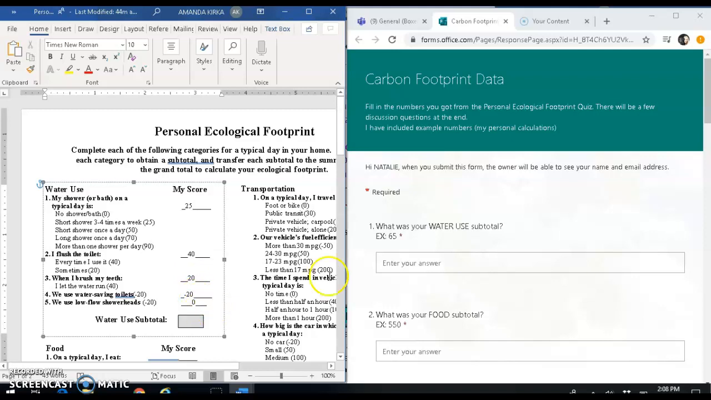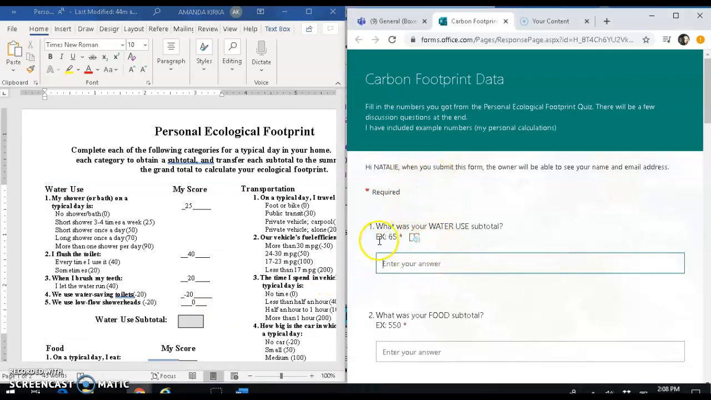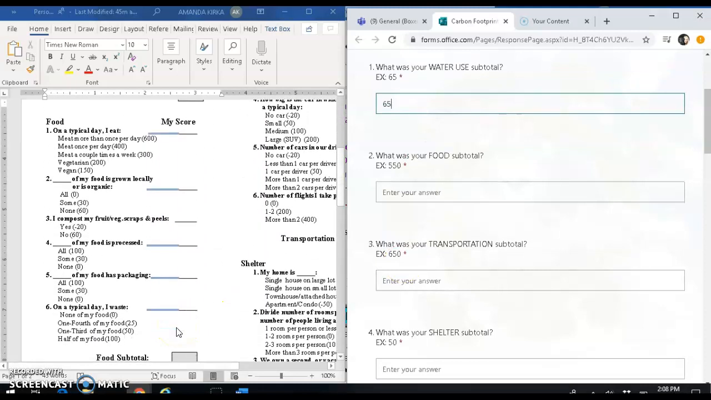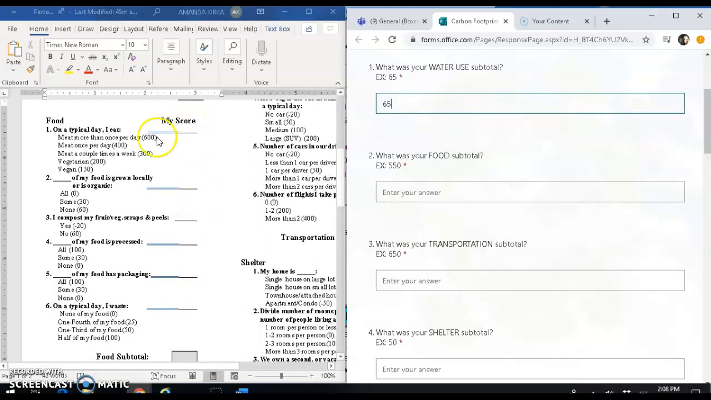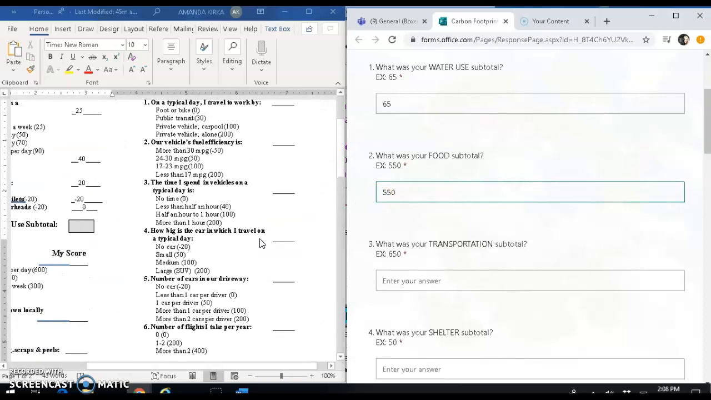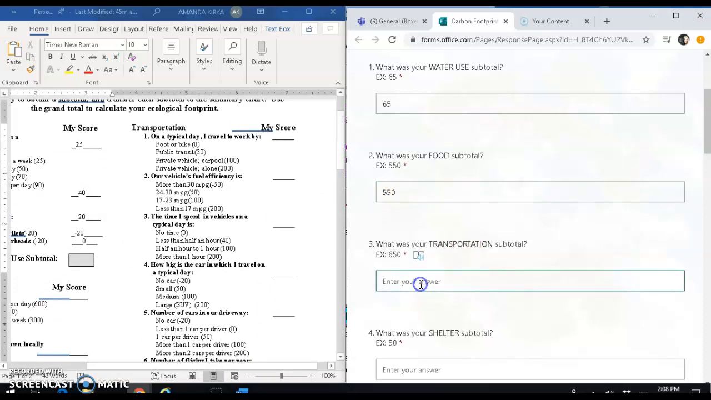I got 65 here. So if you go over to the survey, all of the examples, that is my personal total. So I got 65. Maybe you guys got 65 too. I'm actually going to kind of fill this out as we go so you can see. Then we're going to do the food. Again, you're going to answer all of these questions, give them one of the numerical values on the side. For that, once I totaled everything up, I got 550. Onto transportation. Again, same thing, total everything up.